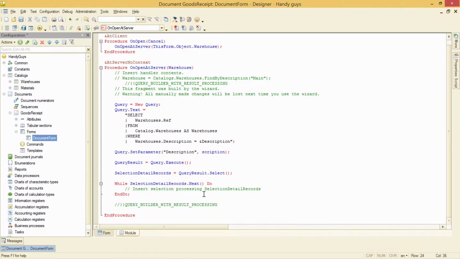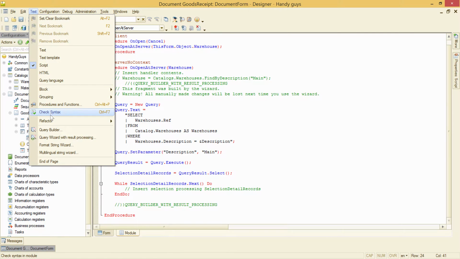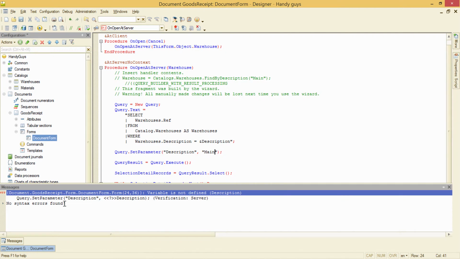Let's replace this variable with a string literal. Main. This is a description of the warehouse we are looking for. One more syntax check. Okay, now it's all good.